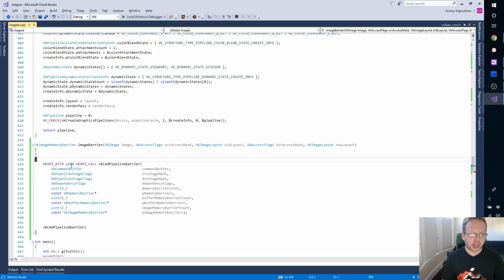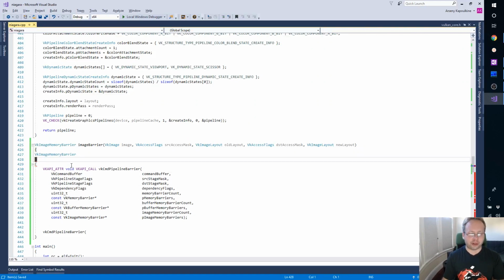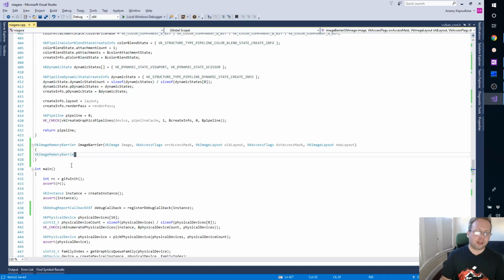It's going to be fine. This is nicer because this means that I can reuse this function in code that has to do two barriers at a time. So basically this is just going to fill this struct.